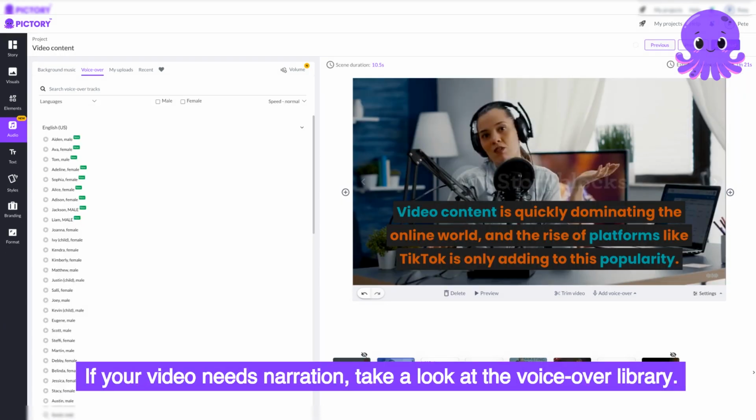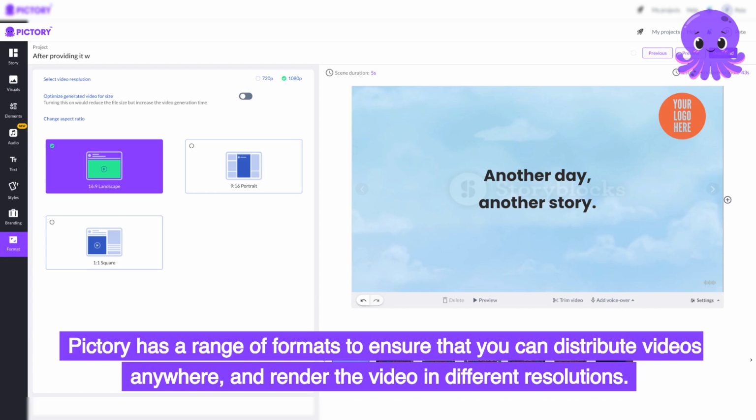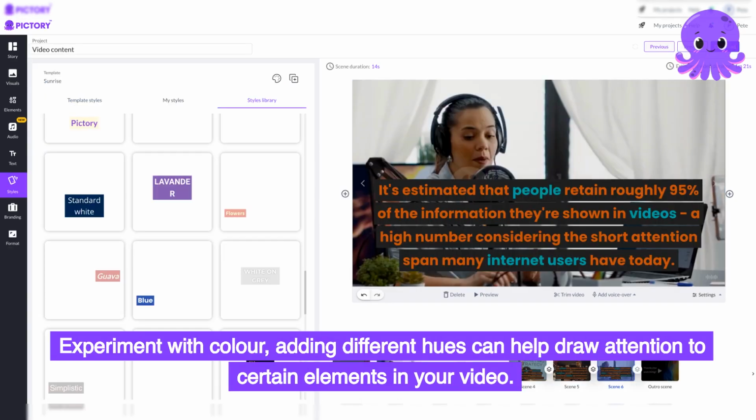If your video needs narration, take a look at the voiceover library. Pictory has a range of formats to ensure that you can distribute videos anywhere, and render the video in different resolutions. Experiment with color. Adding different hues can help draw attention to certain elements in your video.